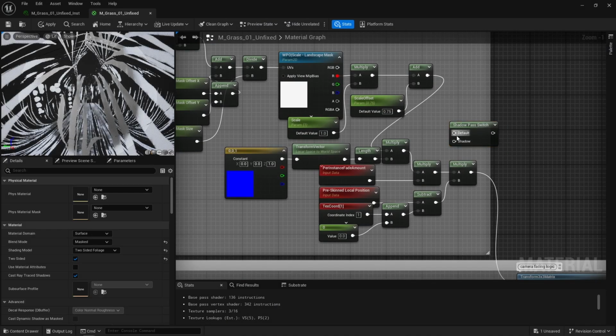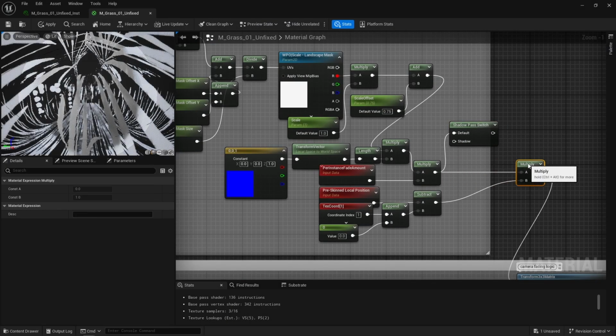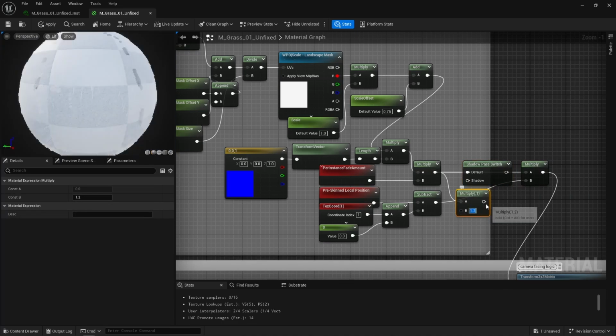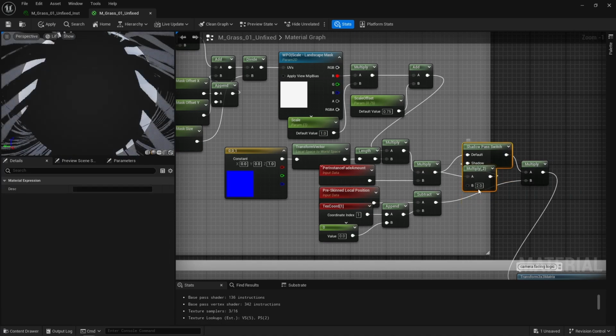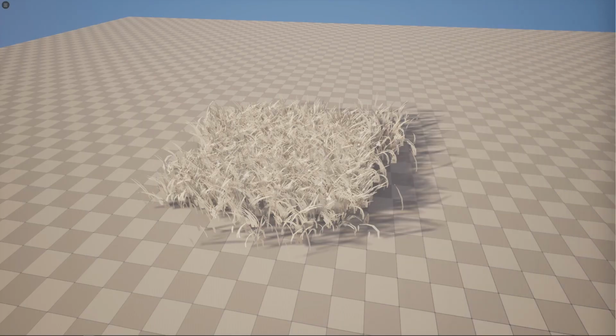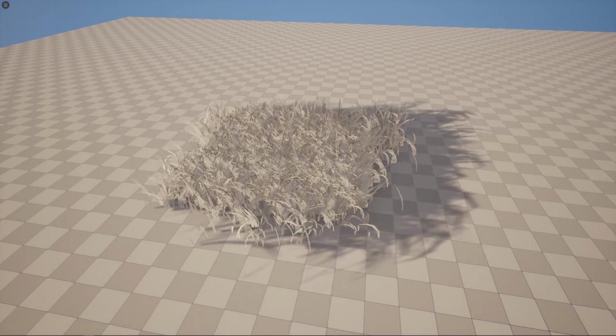That shadow pass switch node could also be used in the world position offset logic to do crazy things, like say double the grass card size during the shadow pass to increase shadow coverage. I'm not sure why you would do this, but there are plenty of cool things to try.